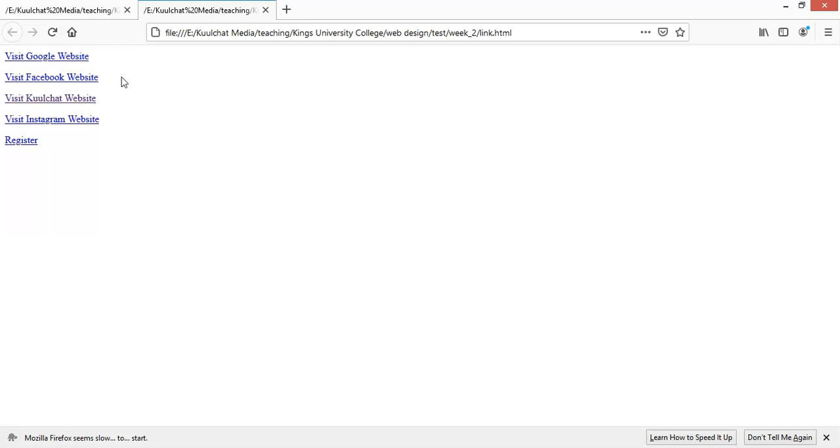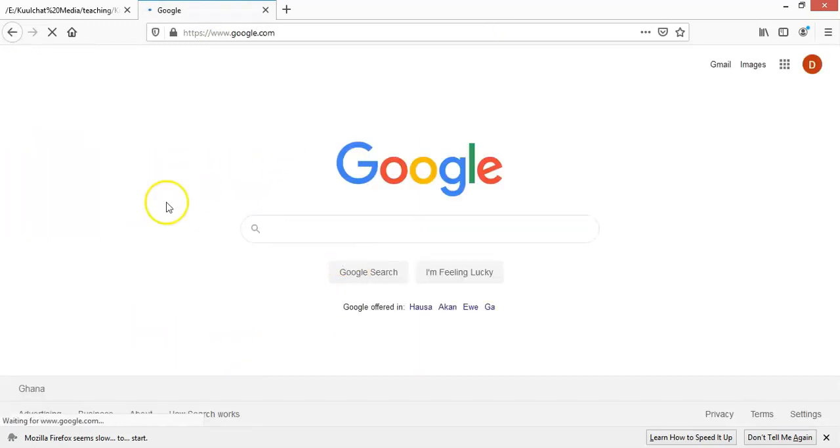Okay, if you don't want it underlined, or you don't want it to have the default blue color, then you have to style it. Now you see that when I click, it's supposed to take me to Google. So let's see if it takes me to google.com. Okay, now you can see that when I click, it opens within the same tab. We are having google.com within the tab.